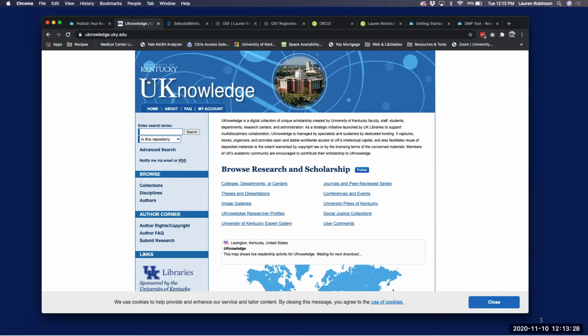Adrian has developed a template to help you describe your data using metadata standards, and then we can import it in, and you can have a direct URL, and it's searchable as well. So really great things with UK Knowledge. Again, if you have any questions, please feel free to reach out.